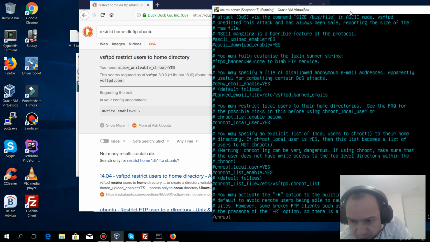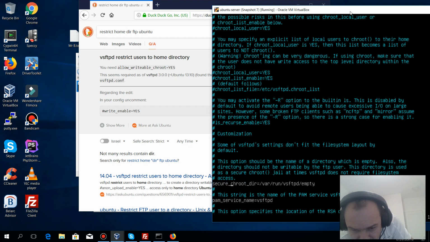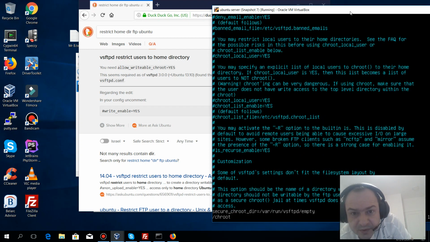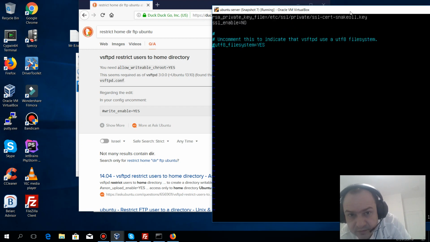No, maybe it's not here. Chroot local user. Chroot list. Chroot list enable below. Chroot local. I don't think it's in here. So let's go down, and if it is, it's commented.